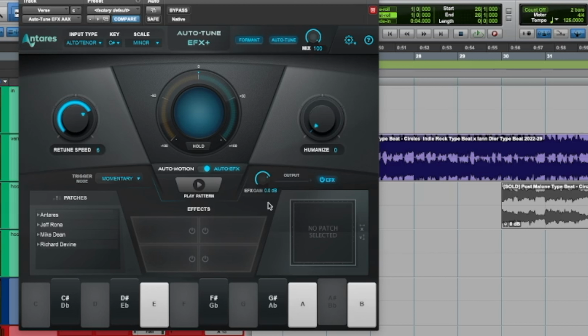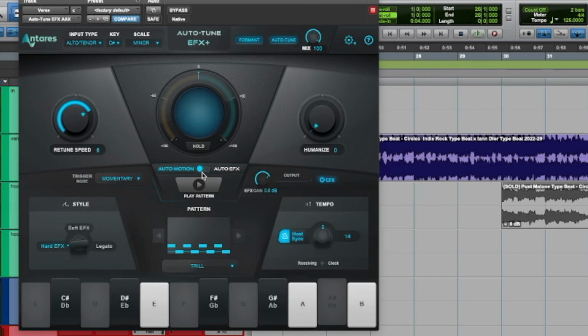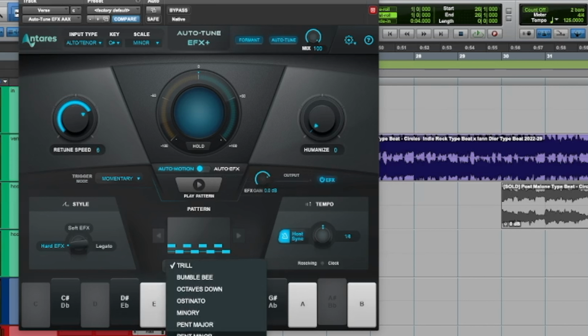Auto motion is a creative feature allowing you to apply sequencing effects to your vocals. Arpeggiate your vocals into swirling synth-like patterns. The patterns are controlled here, where you can adjust the pitch and the rate of the sequence.